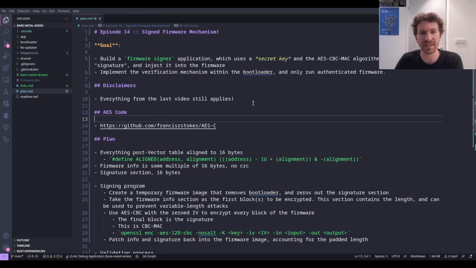Signed firmware mechanism. The goal of today is to build a firmware signer application which uses a secret key and the AES CBC-MAC algorithm to generate a "signature", in quotes, and inject it into the firmware. And then of course we're going to implement the verification mechanism within the bootloader and only run authenticated firmware.